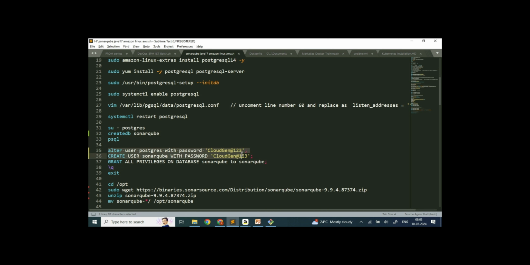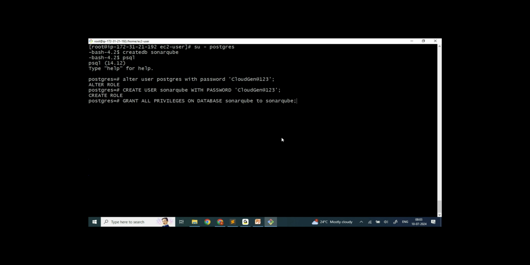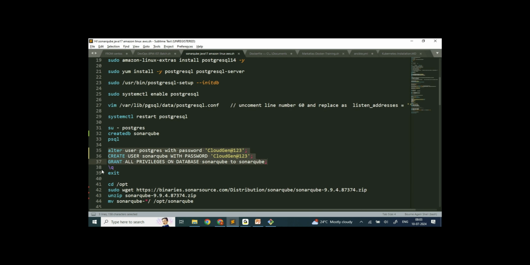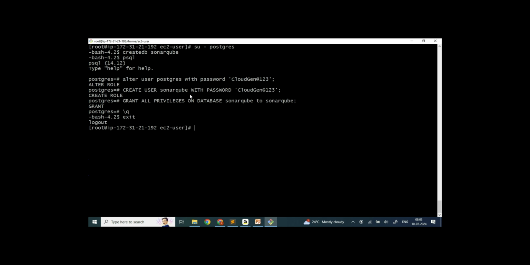Now we are going to creating one SonarQube user, and we are giving the privileges to access database on the SonarQube user. Yes, copy this one and paste here. Successfully created and granted permission. Now we are coming out from the PostgreSQL, and we are coming out Postgres user also. Successfully we have configured.